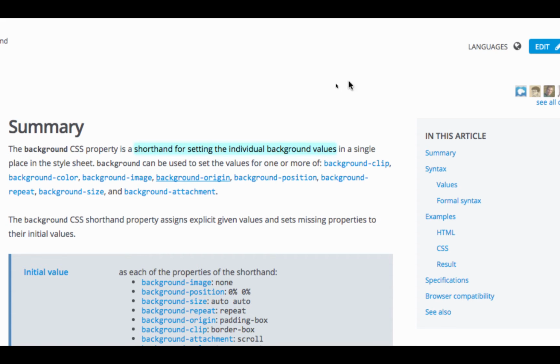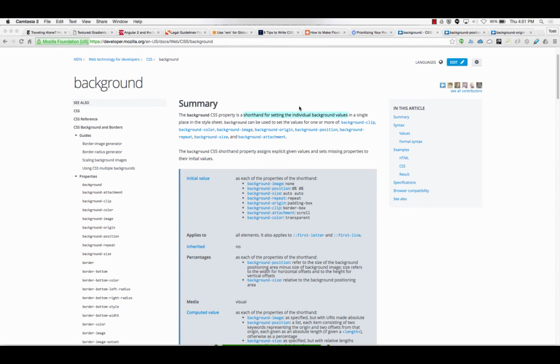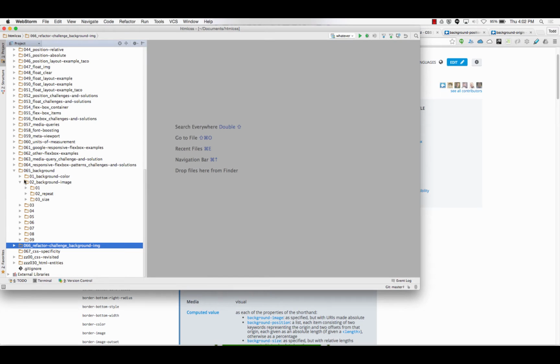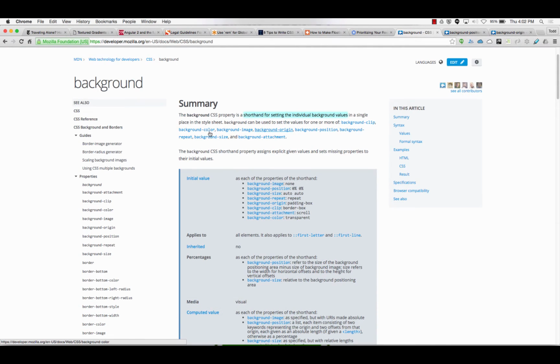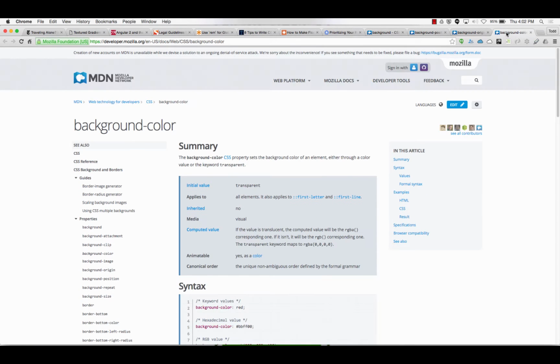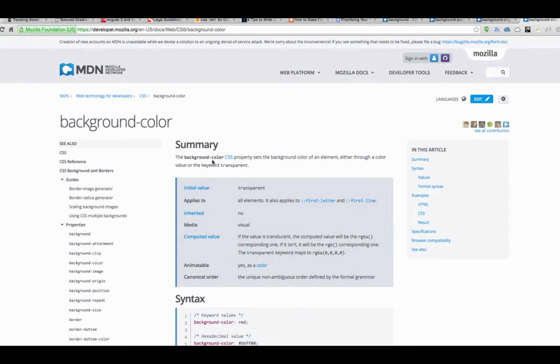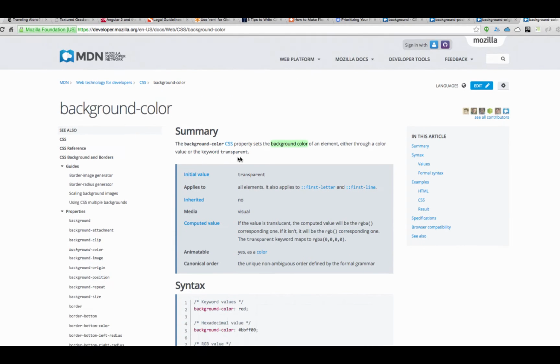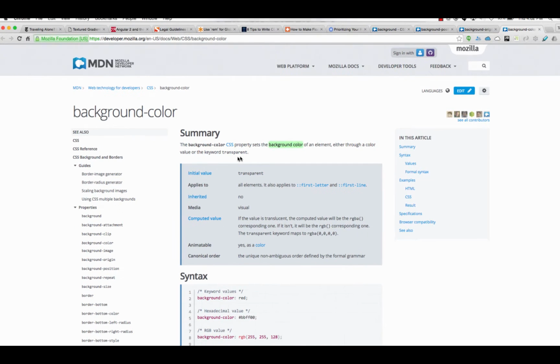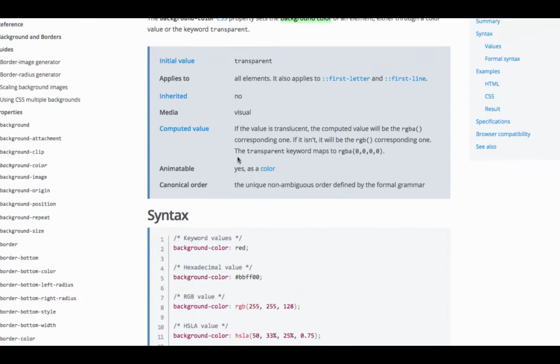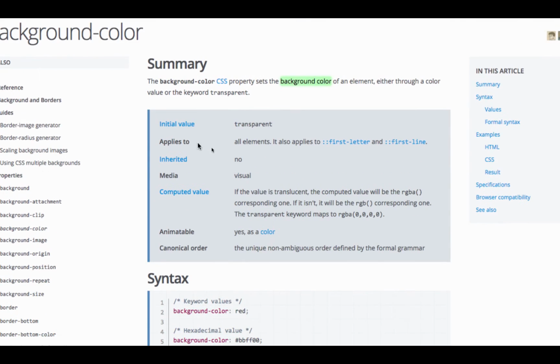So the first one I thought, well, let's take a look at background image. I think that's what I have up first. Oh, I did background color, even easier. So look at background color, right? We could just specify background or background color. And background color is the background color of an element. Big surprise.